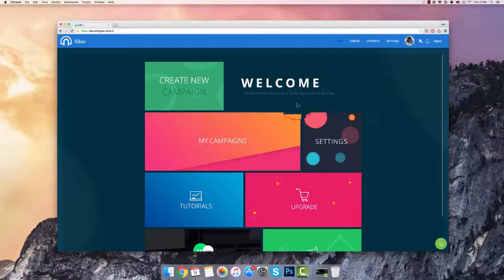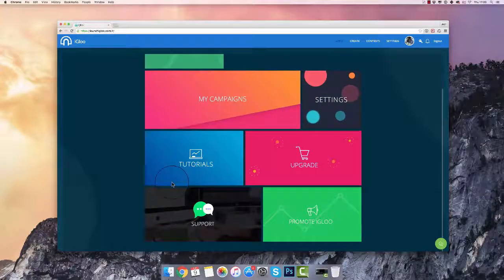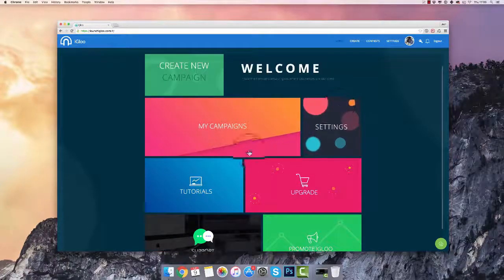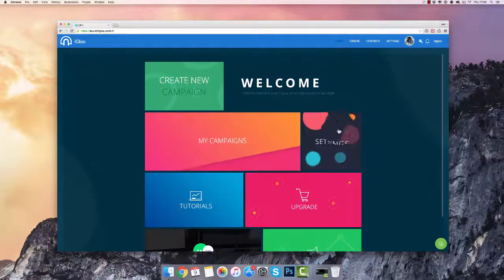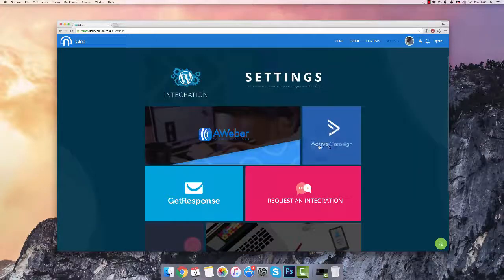What I want to do is show you inside our new app iGloo. As you can see, we've got a really nice looking interface and it's super simple to navigate through, and we've actually just updated it this week, okay? So let me show you, for example, the settings page over here.